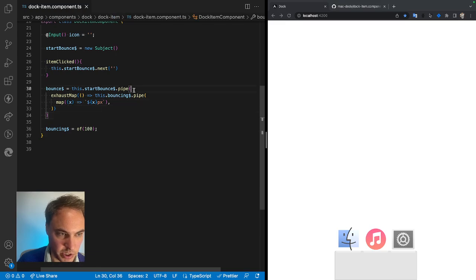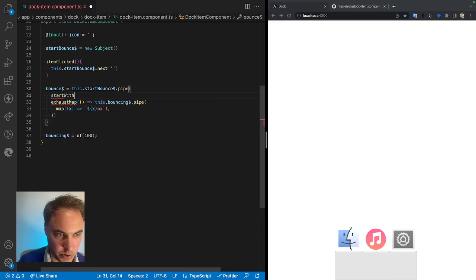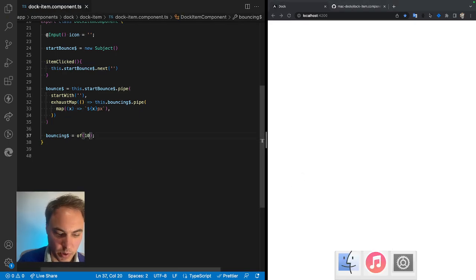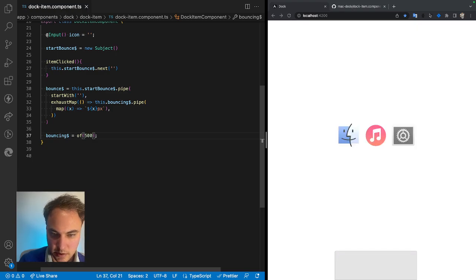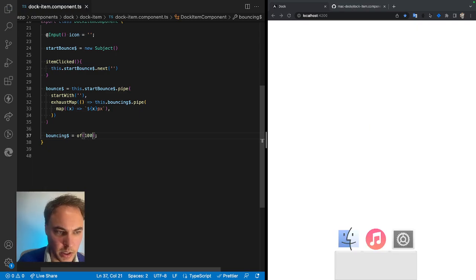So let me just change one thing, and that's to add startWith here. Don't worry too much about what it does. It's just there to trigger the observable emission once, so that every time we change something, it gets updated right away, right? If I do 500 here, 500, then we are right there. So that's really good.